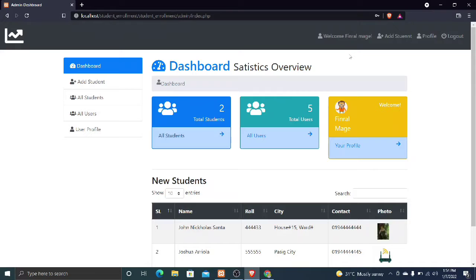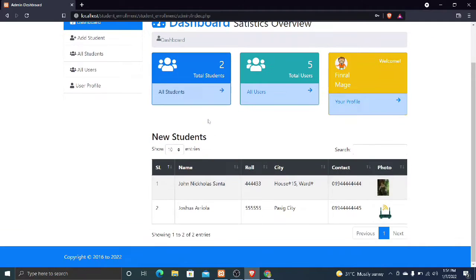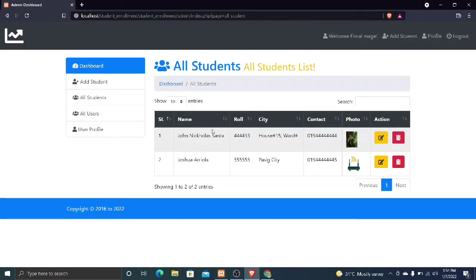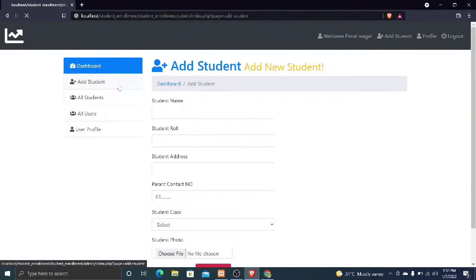In the dashboard, you can see your name here. On the right, add student profile. In the dashboard, you can see the students that you have enrolled. As you can see, you can delete this later. I will explain it. For all students, you just click this, and you will see the students that have been enrolled. Then you can add students.